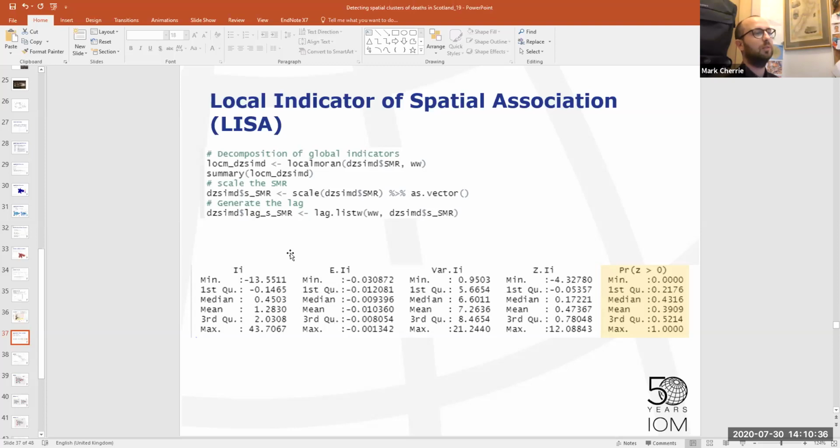We decompose the global spatial autocorrelation by those segments. But crucially, we also want to know whether they're significant. So we run the local Moran function for each unit, and we get a p-value for each area. So that's important as well for the next part. The final bit is just to scale the SMR, and we do that so that we don't need to hard code the absolute values of SMR. This will become apparent in the next slide.